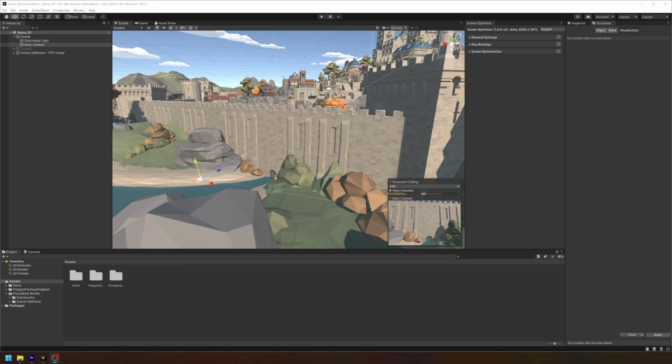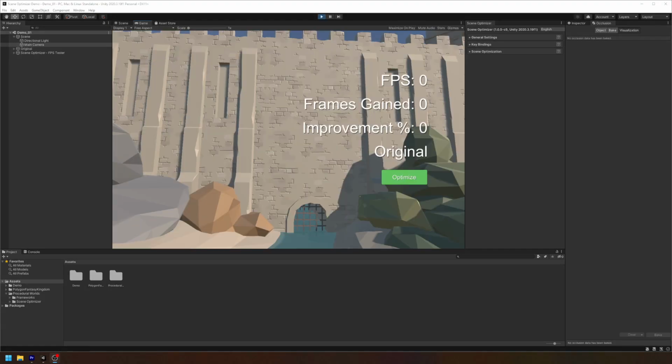Here we have a scenario with the occlusion culling system turned off and our camera faced at a wall with most of the objects hidden behind the wall. If we hit play, we can see that our original objects are getting roughly the same number of frames we had originally. If we hit optimize, we're still getting the benefits of the scene optimizer's performance improvements.